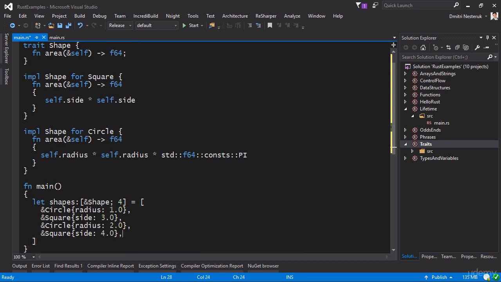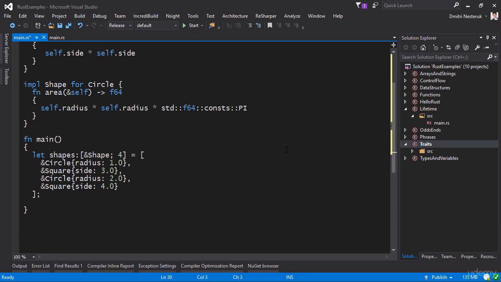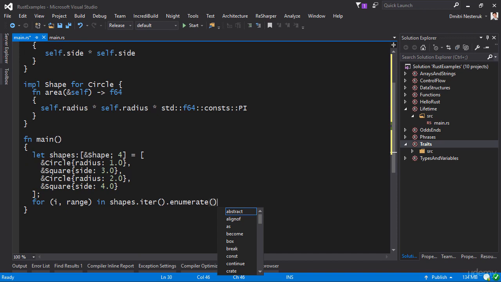So I have these objects in an array, and then let's suppose I want to go through this array and actually calculate the area of each object in the array. And it is precisely dynamic dispatch which allows us to do this, because what we can do is say, for example, for i, shape in, and here I'm going to take the shapes, iterate through them with iter, but I'm also going to take the index, so I'll say enumerate. So this way I get not just the shape itself, but I also get the index of the element I'm iterating.